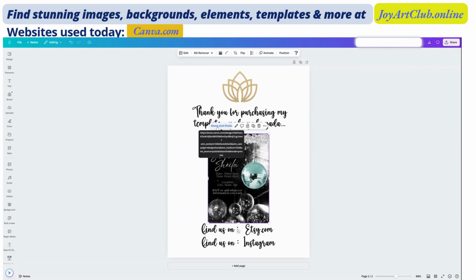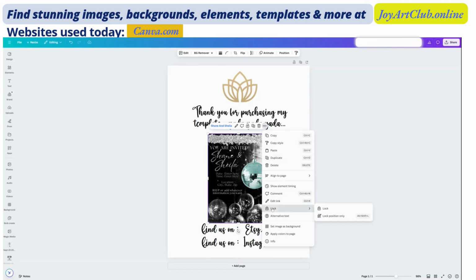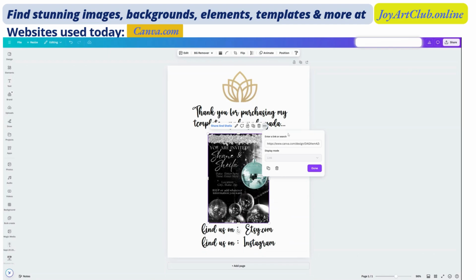You see right here where it says Shane and Sheila? Well, this is the template link. So I actually pasted the template link that we copied just a minute ago. And I went to the three dots here. Originally it said link. Now it says edit link because the link is already in there. But even so, if I click on it, you can edit the link. If this is an old link, you would just double click and delete it out and then paste in the new link.